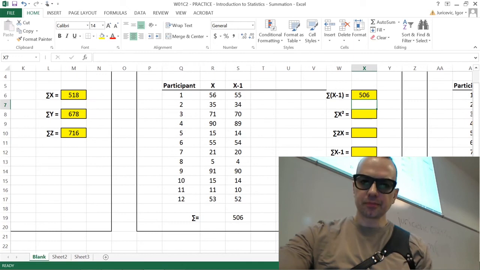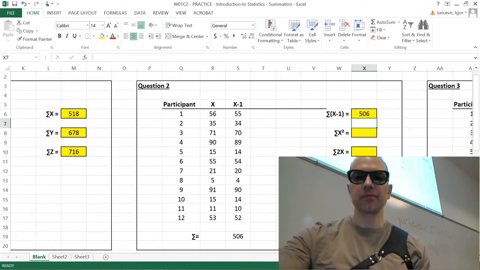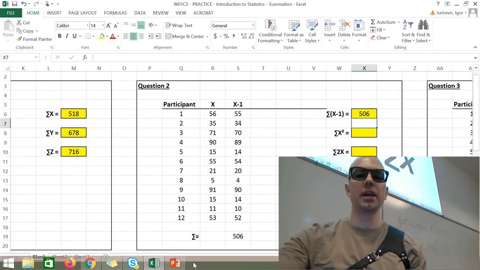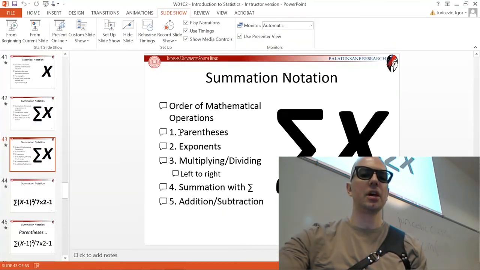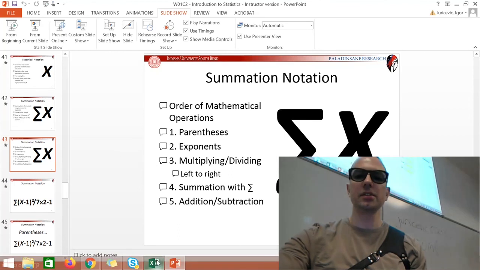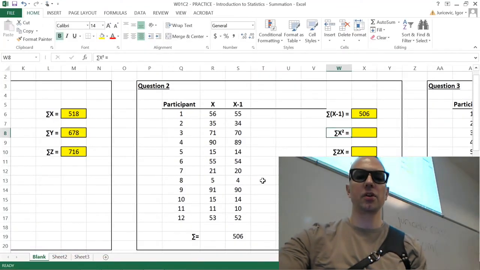All right, next one. We have the sum of the scores squared. So once again, multi-step problem. Once again, go to your order of operations. We have no parentheses, so we go by step 1. Next one, exponents. We have exponents, so we have the scores squared.